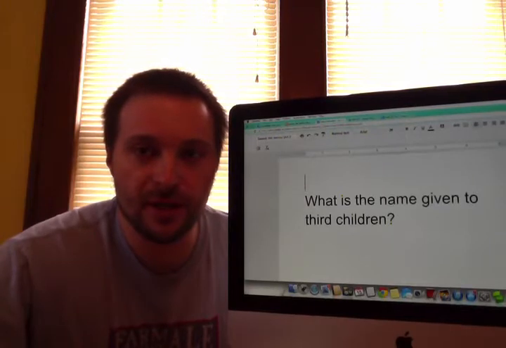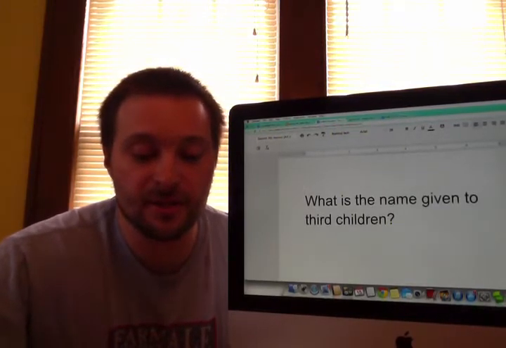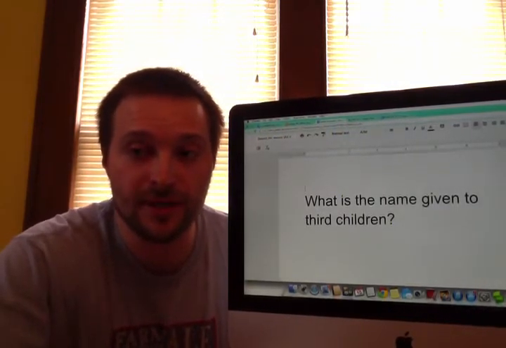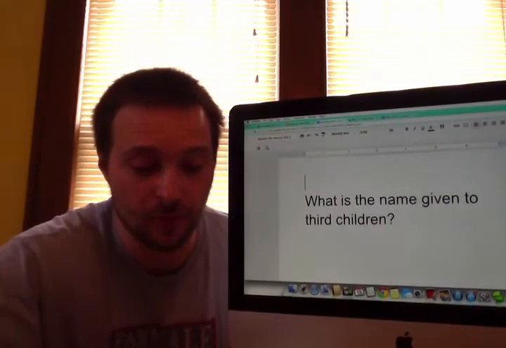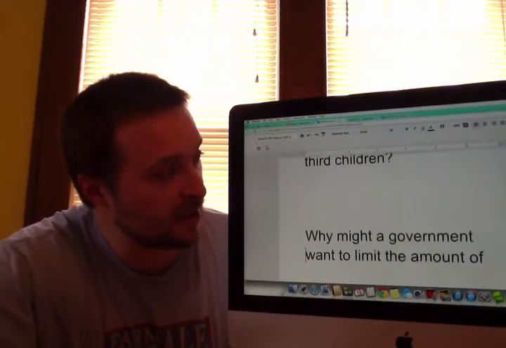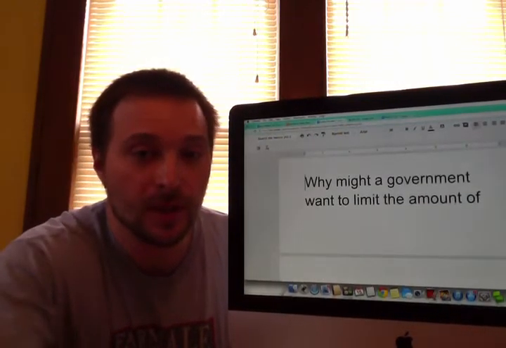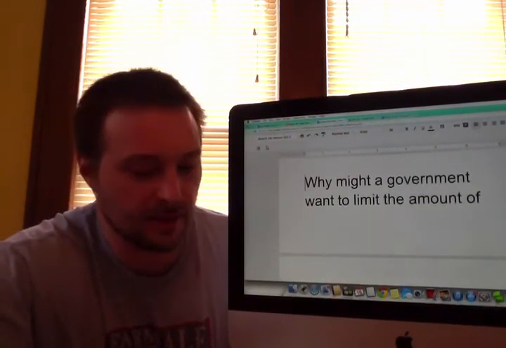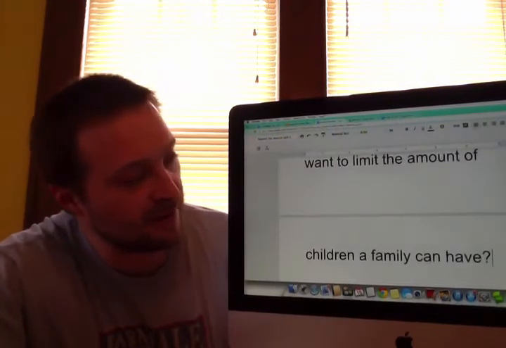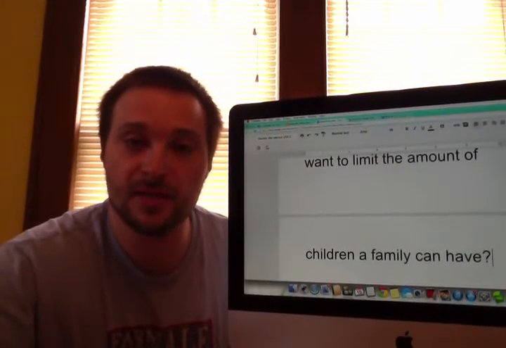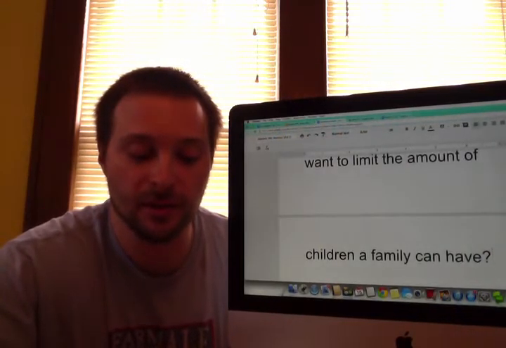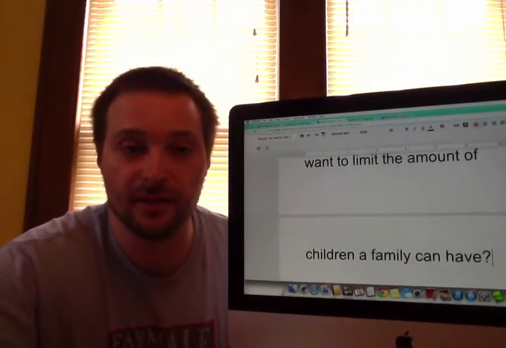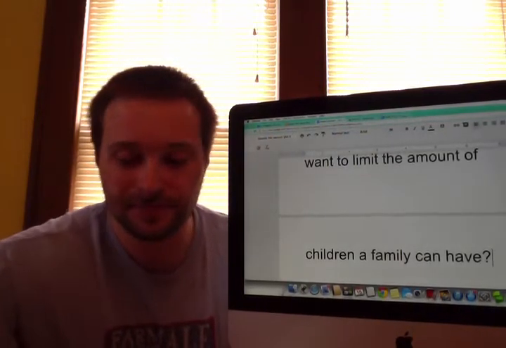And so what I do here is children voluntarily answer, but answering earns you points that you can use to redeem different sorts of rewards. And then the second question is a little deeper, and it says, why might a government want to limit the amount of children a family can have? This lets students engage with the text, but forces them to be a little bit more critical in their thinking and come up with something that's not going to be found in the book itself.